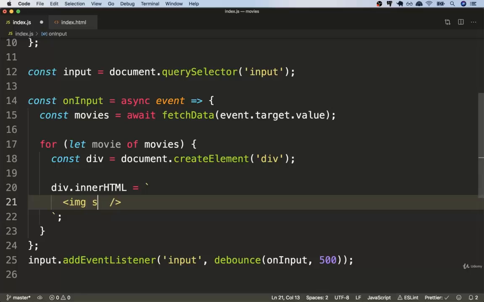So back over here, I'm going to set the src on the image, and remember to inject a JavaScript variable into a string formed with backticks, we use a $ and curly braces, like so. And then we'll say movie.poster with a capital P.